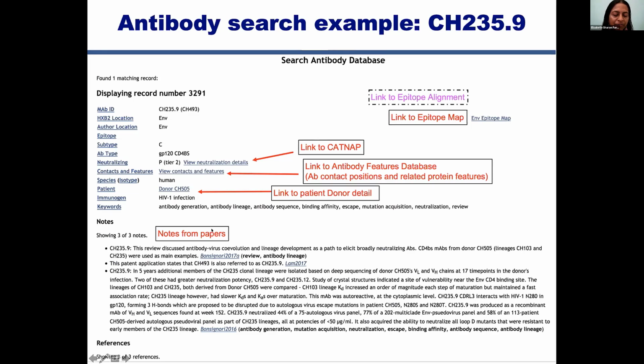Now keep in mind for the antibody, each note is a separate publication or study. And so you can see that here in the notes: Bonsanuri, Lamb, another Bonsanuri. Those are notes that you can click on and you can go on to see what the notes were about. But now let's go back here to the things that we can get to about this antibody.